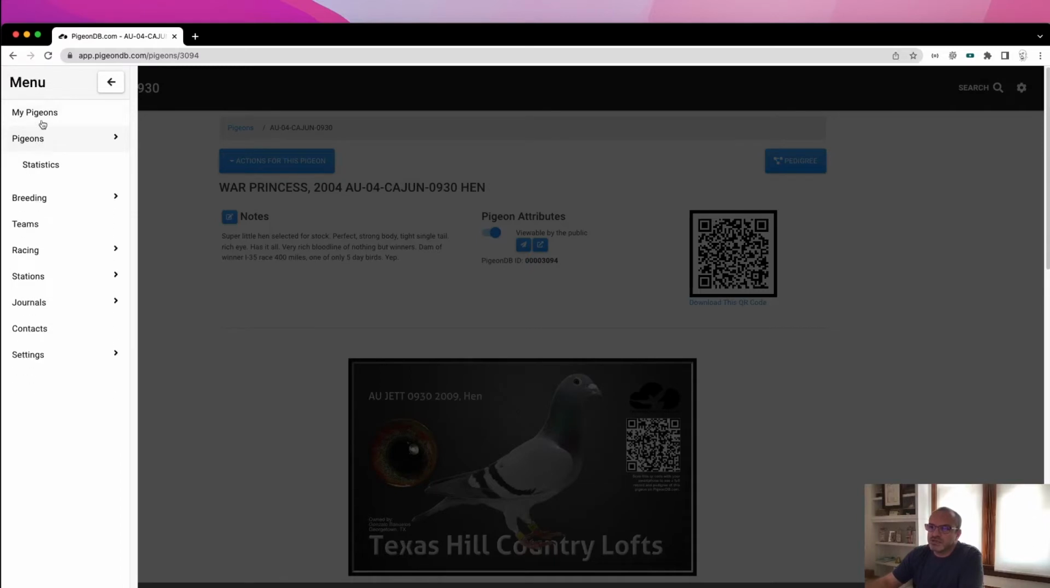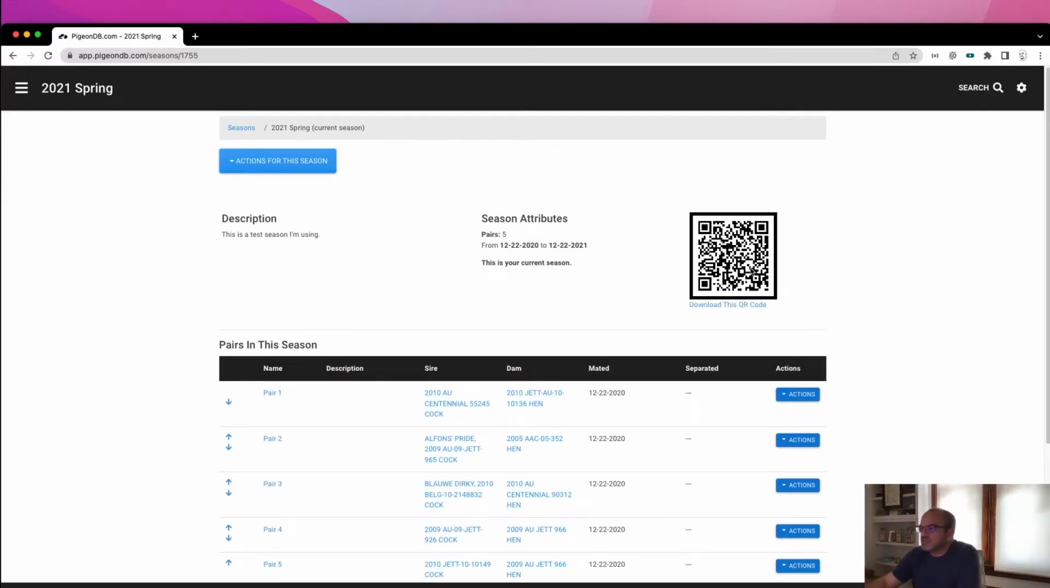So not only birds, but I added QR codes to pretty much every resource. So let's say in breeding, your seasons, your current season will also have a QR code. Same thing, it'll take you directly to the URL for this season. So let's say you're working on the 2022 season, and you just put your birds together and they started laying eggs and they're hatching.